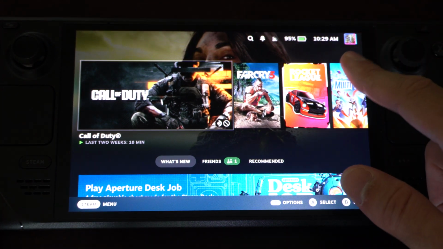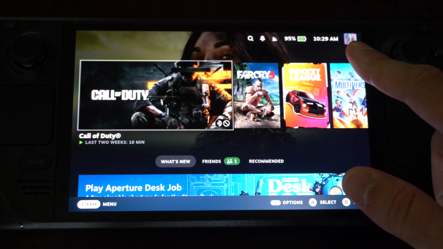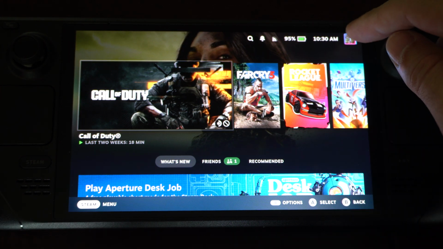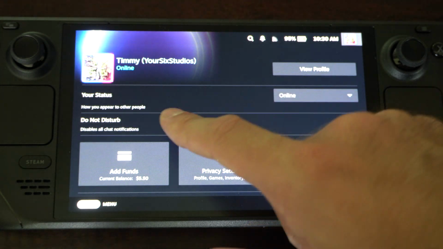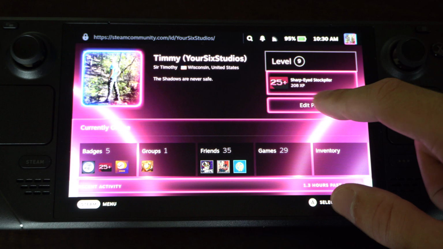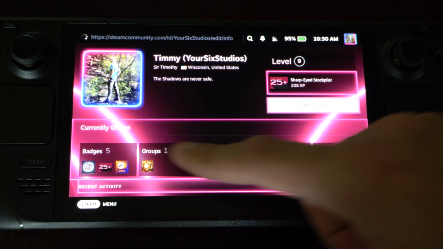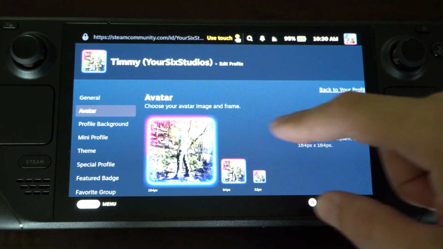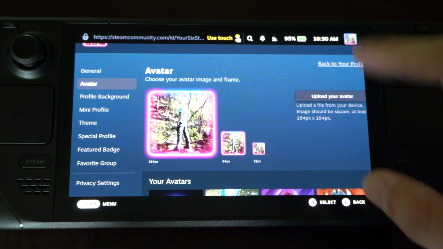Today in this video, I'm going to show you how to change your avatar or your picture icon right here on your Steam Deck. If you go up to the top right and click this, you can go to your profile, go to View Profile, and then go to Edit Profile. Now it's going to bring up this page where you can go to the avatar, and you can change your avatar. You can tap this.